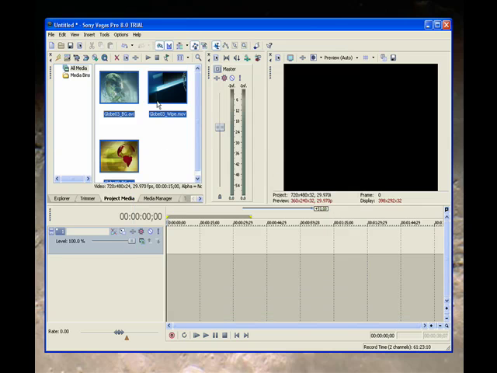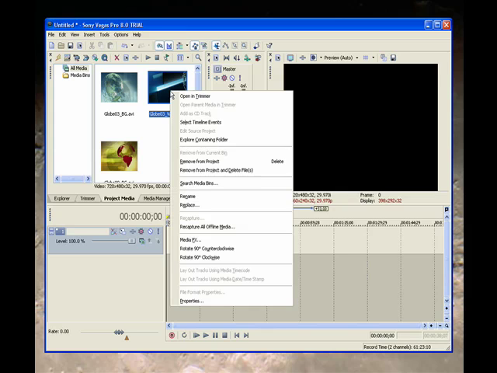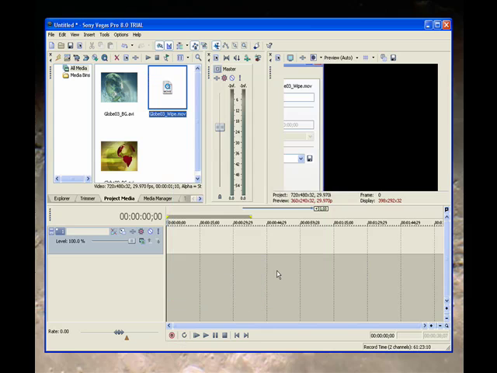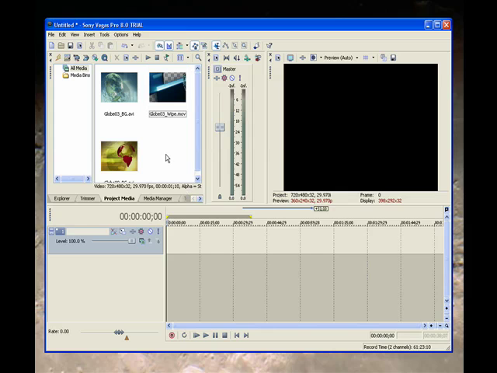Now, the transition, or in this case, wipe, we call it, is the QuickTime movie file, which has the alpha channel, and we will need to set the alpha channel properties. So we do that by right-clicking on it, coming down to the properties, and setting the alpha channel to straight unmatted. Okay? Now let's go ahead and drag this to track one.